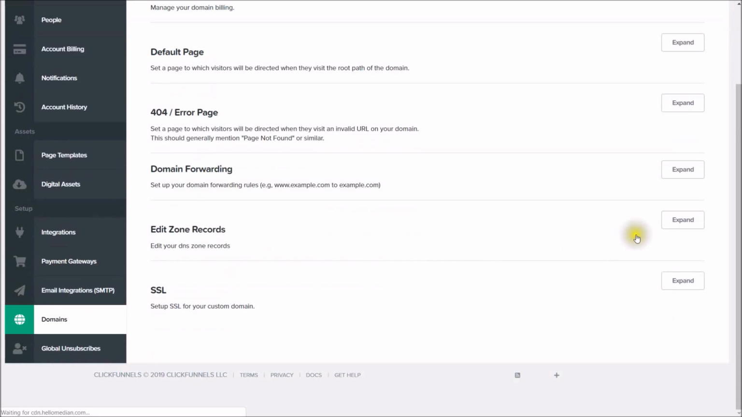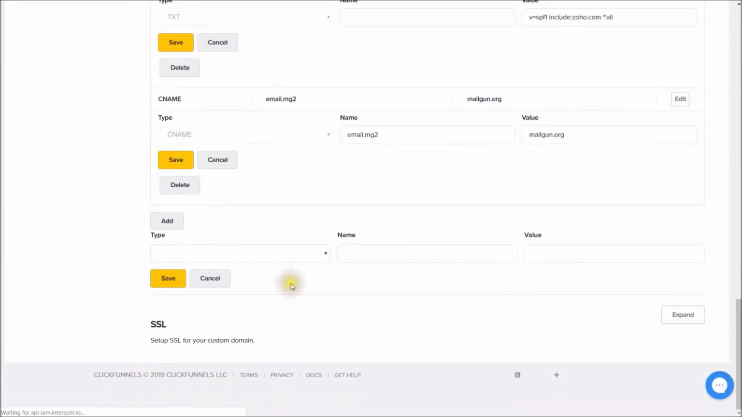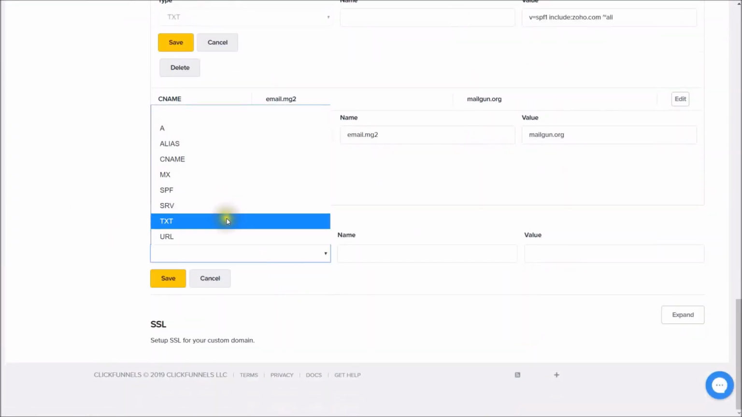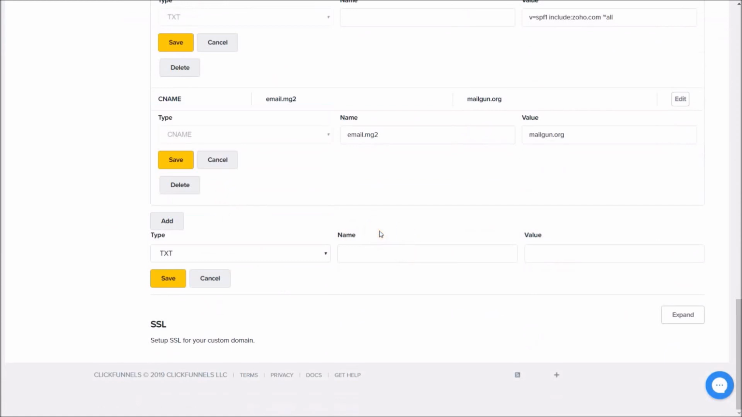Alright, so back in ClickFunnels, we put in that name email.mg2. And then our value is mailgun.org. And then we'll save our CNAME record. Now we're going to need to copy both the TXT records and both the MX records. I'm going to do the TXT first, so let's select TXT and let's hop back over to Mailgun.